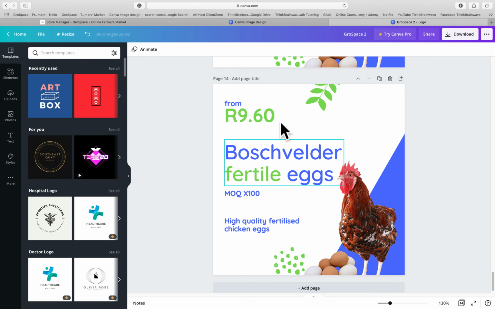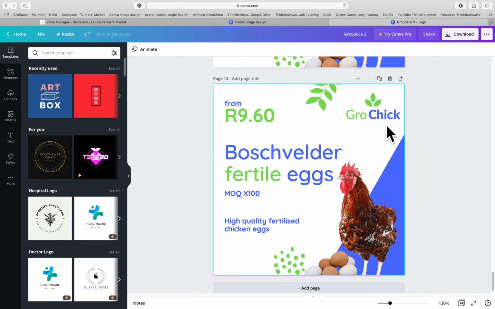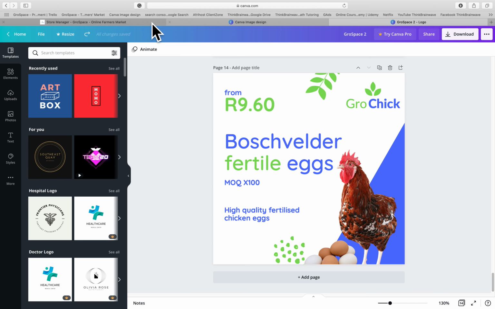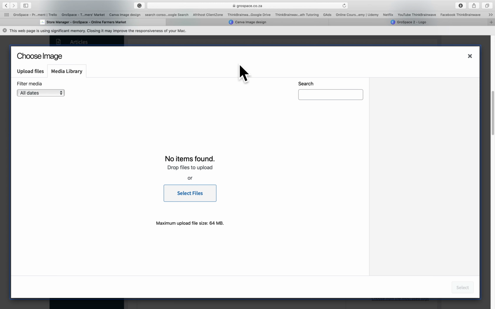I would change my color scheme because this is not for Brainwave, this is for GroSpace. This is a GroSpace look. GroChick is a subsidiary of GroSpace, and it's a network of chicken farmers, farmers that sell fertile eggs, day-olds, and chickens. Right now, we don't want to get too fussed around all this stuff.